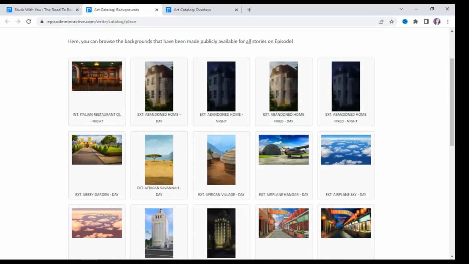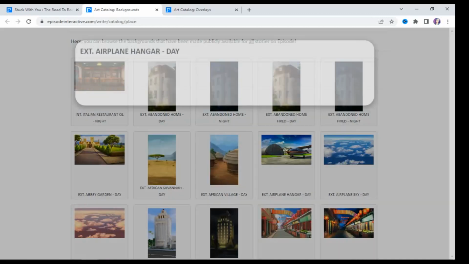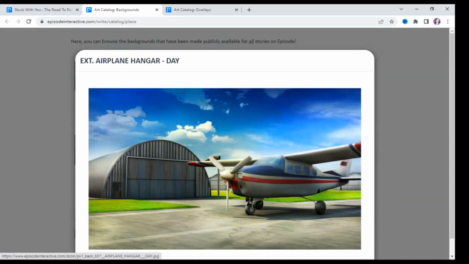The way that we add a background into our episode stories is not as you may think. For example, we go into this page and we see a bunch of different pictures. If I click on a picture, it's going to give me a preview of what this background looks like.